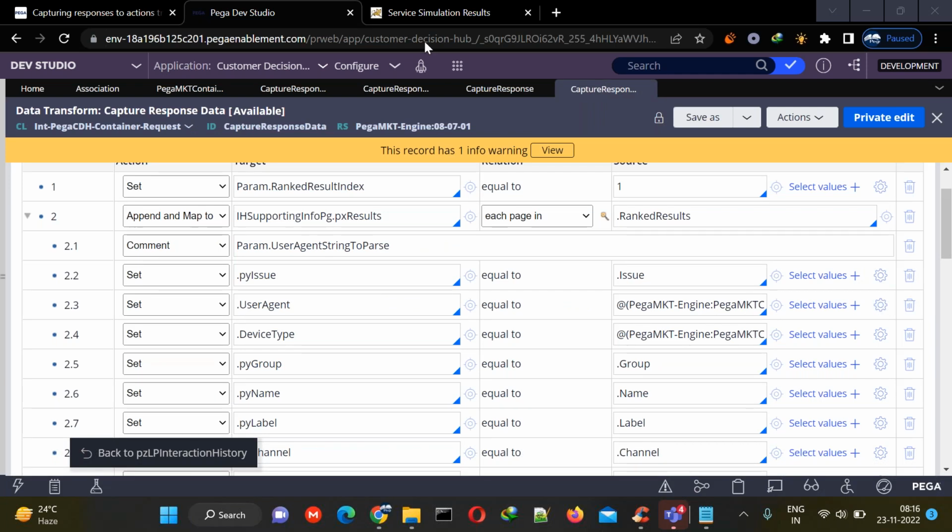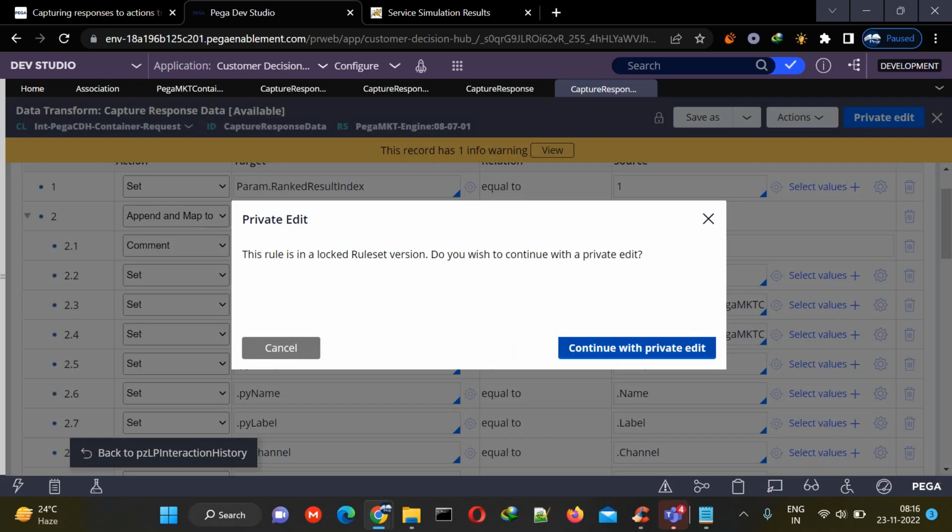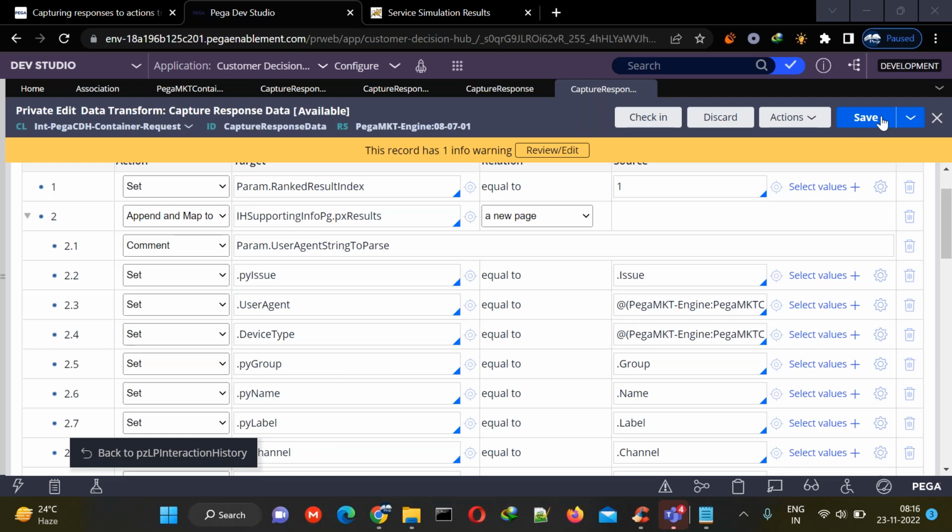So here, I'll just say new page. I'll just run this standalone here, and yeah.